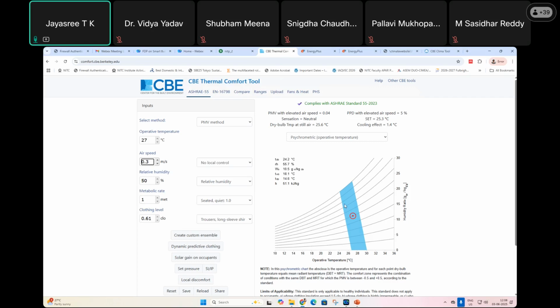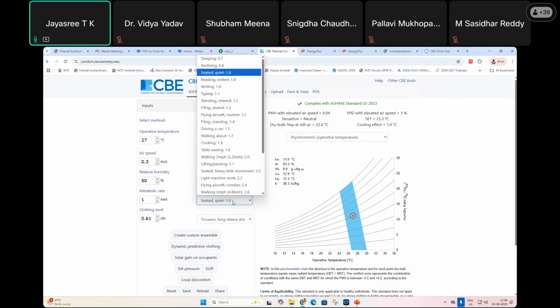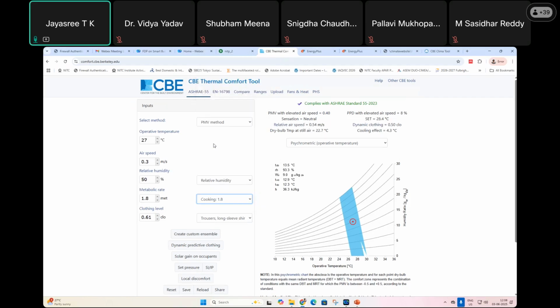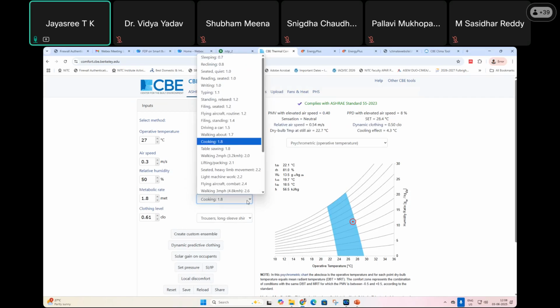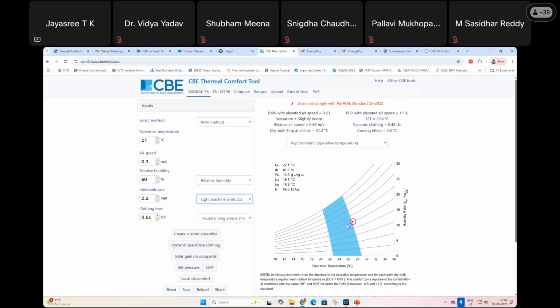Suppose for the same condition, you are cooking. See, you are towards the outside range, not yet completely outside, but towards an outside range. Or if you are doing some machine work or light machine work, you are outside the comfortable zone.